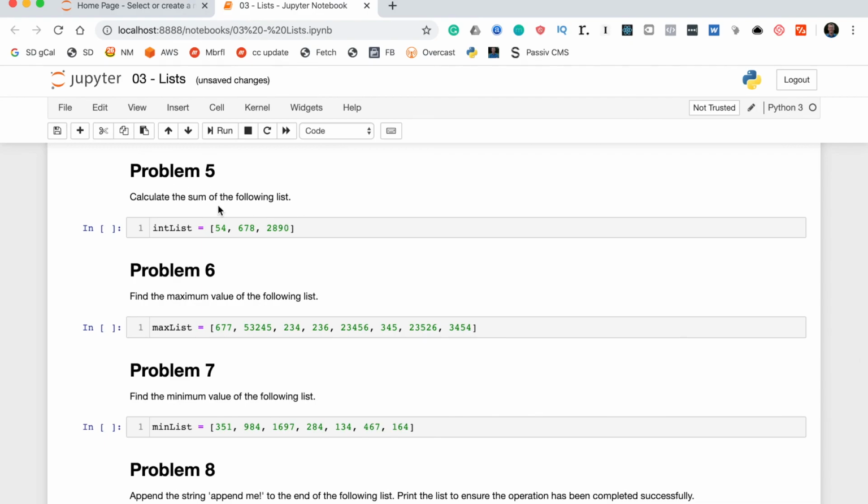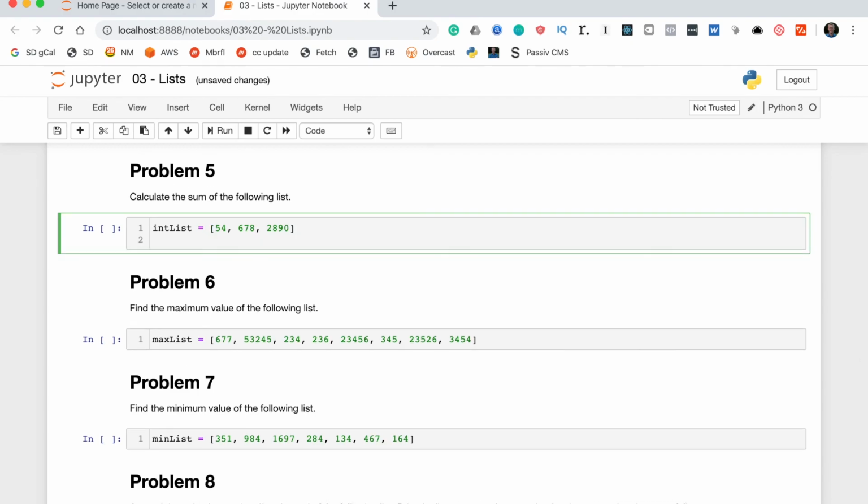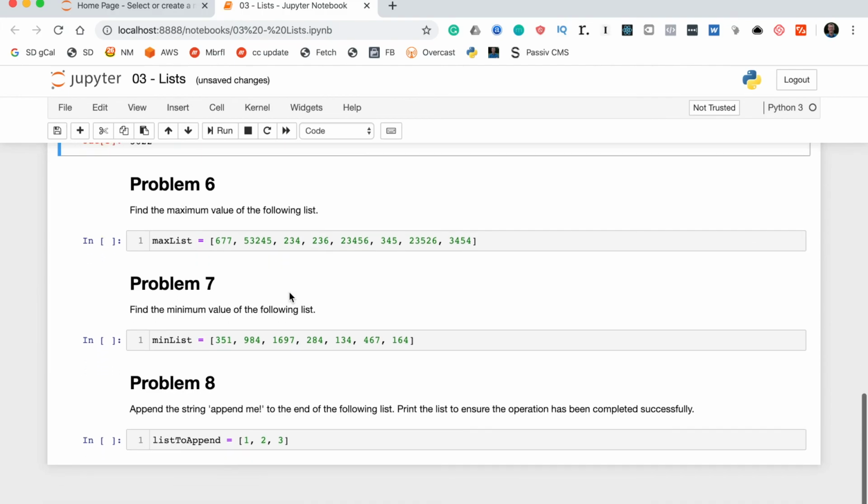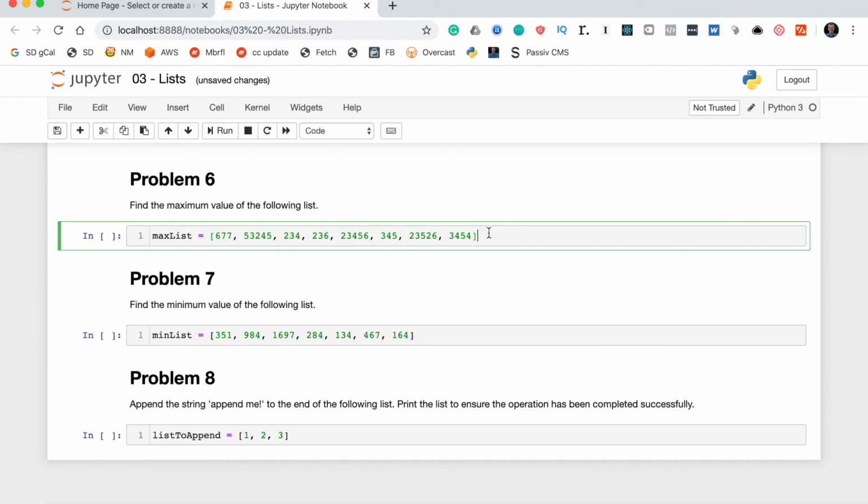It says calculate the sum of the following list. Just like we could use the len function to calculate the length of a list, we can use the sum function to calculate the sum of a list. So sum int list, and this will give us the sum of that list, 3,622. Perfect. Let's move on to problem 6.